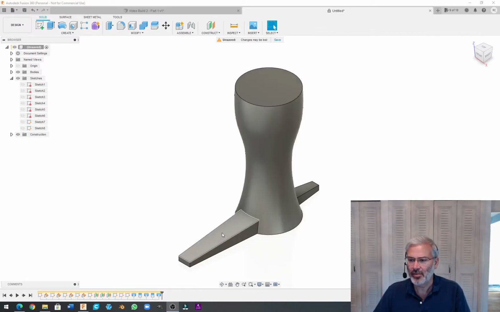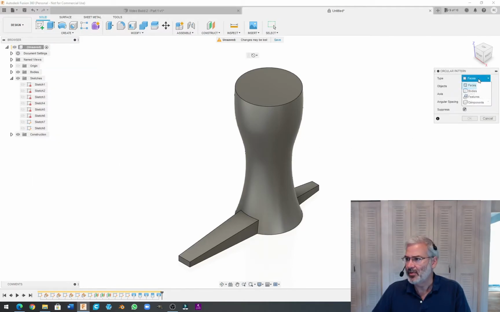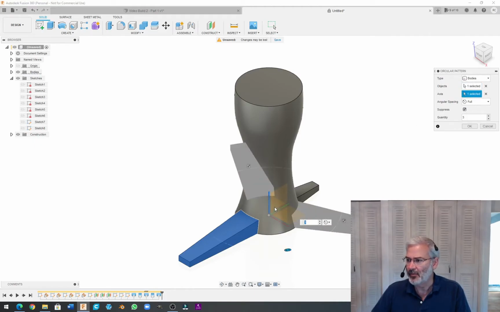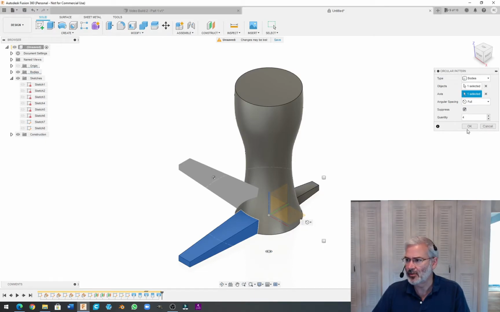Now we're going to copy the feet in a circular pattern around this model. So we'll use the create pattern, circular pattern. The type that we will be selecting is bodies, because that's what we created here. The object will be this body. The axis will be the blue Z axis here, and we want it to be 90 degrees. So 360 divided by 4 should give us 90, but we have too many legs now. So we'll turn off the two legs that we don't want, and we'll click OK.